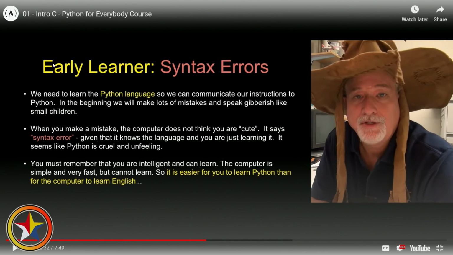All right. Early learner syntax error. Let's read this before we type it. We need to learn the Python language so we can communicate our instructions to Python. In the beginning, we will make lots of mistakes and speak gibberish like small children. No, we won't. It'll be lots of mistakes, and we'll get good. When we make a mistake, the computer does not think we are cute. It says syntax error, given that it knows the language and we are just learning it.